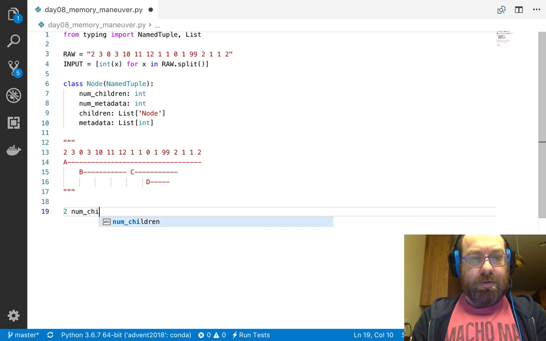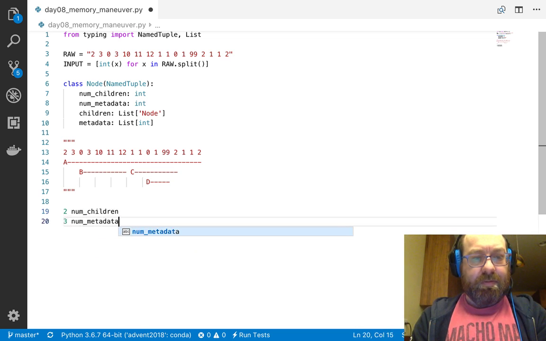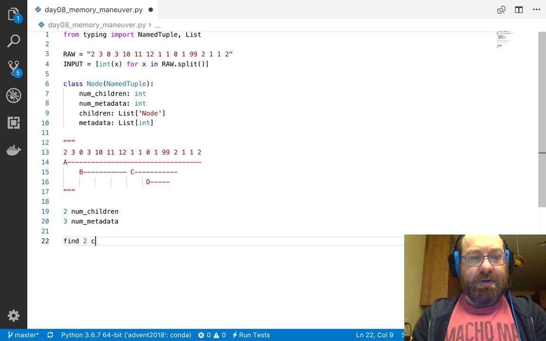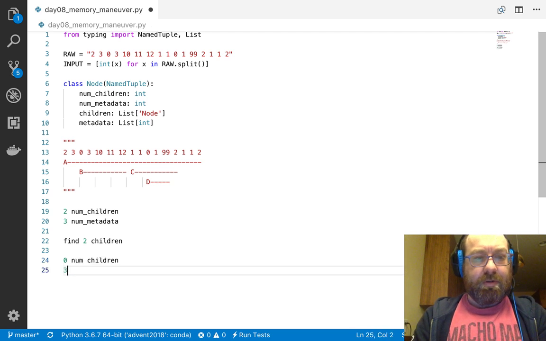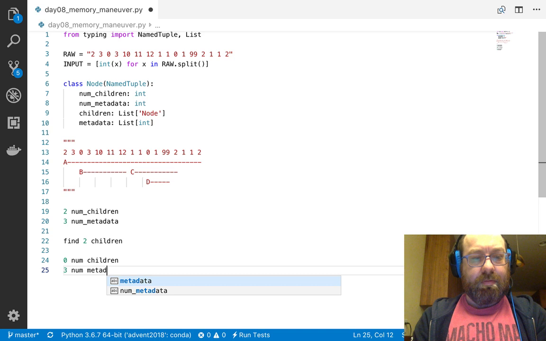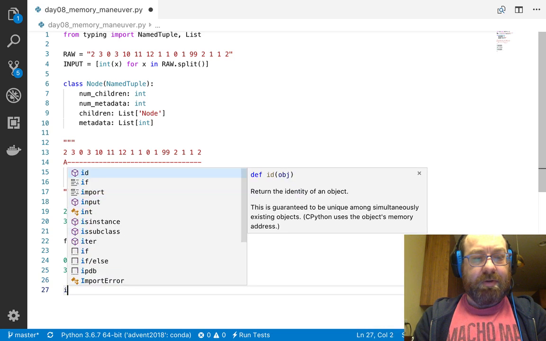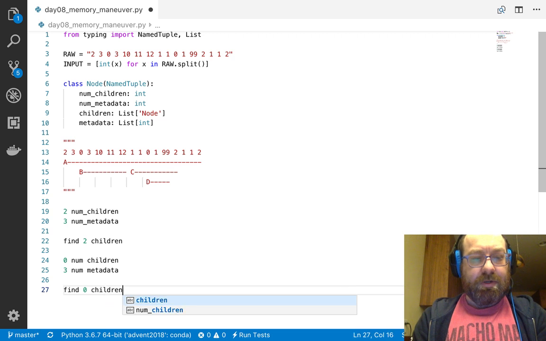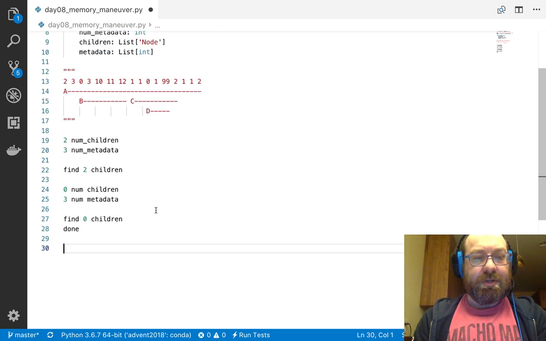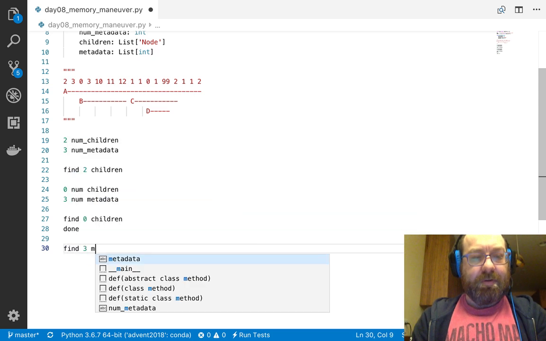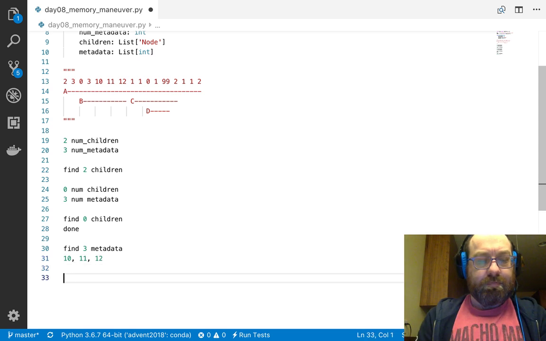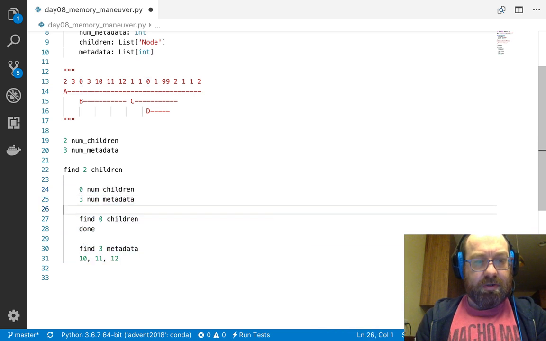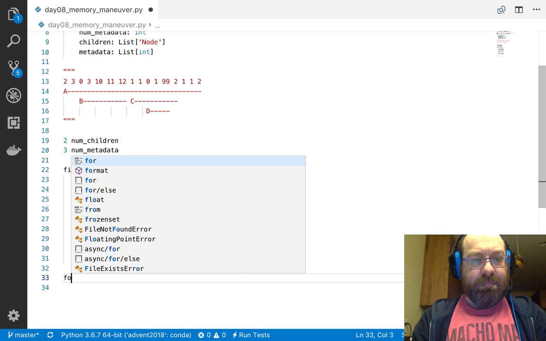So 2 num children, 3 num metadata. So now find two children: 0 num children, 3 num metadata, and now I want to find 0 children, and I'm done. So 0 children is easy. Find 3 metadata. That gives me 10, 11, 12. And so that's found one child.